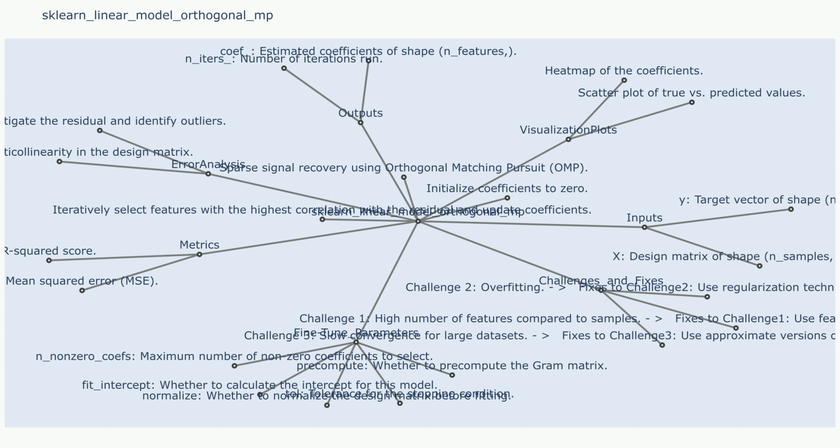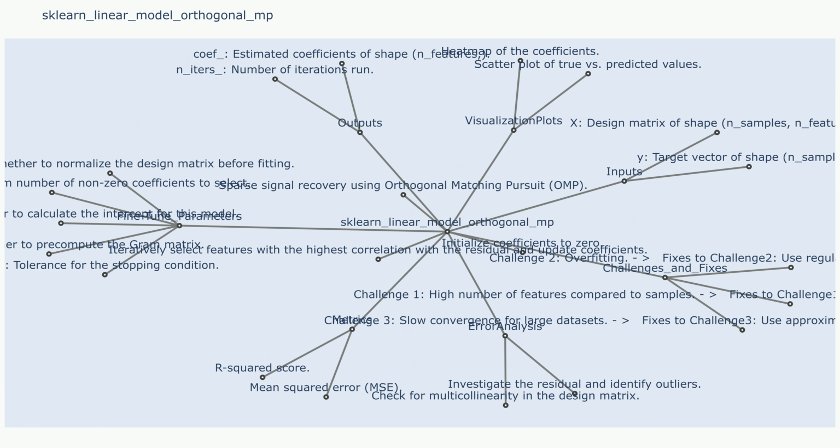Inputs: X, a 2D array of shape (n_samples, n_features) representing the design matrix. Each row corresponds to a sample, and each column corresponds to a feature. y, a 1D array of shape (n_samples), representing the target values.